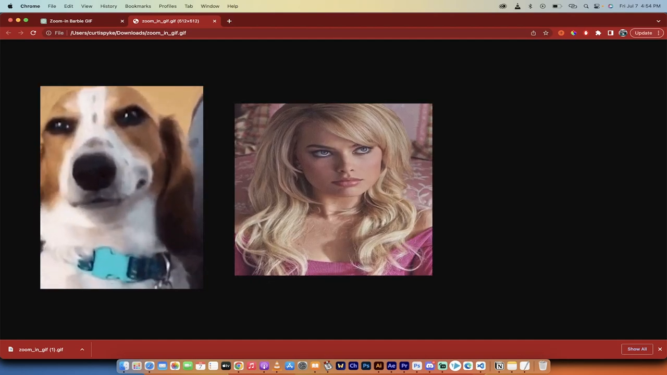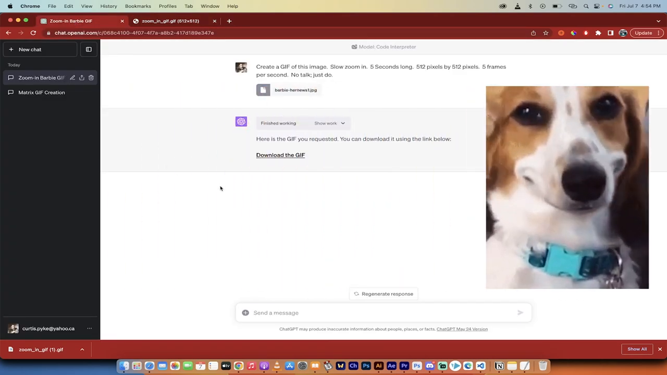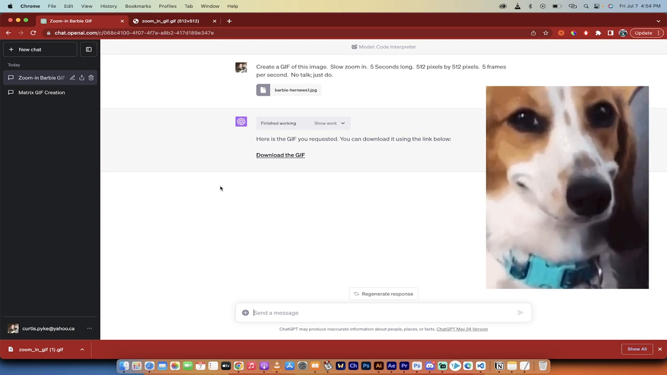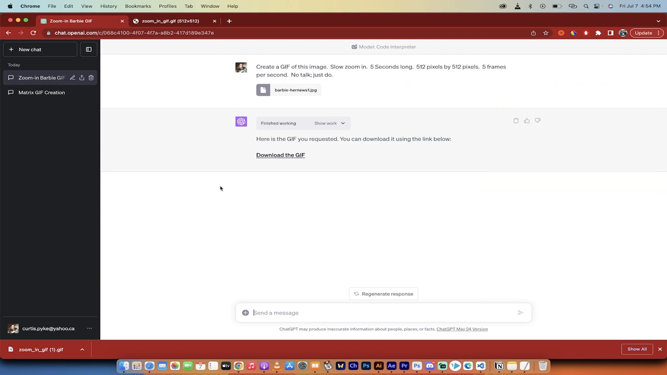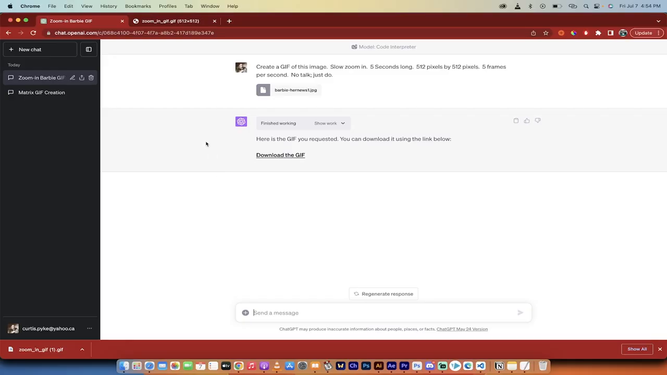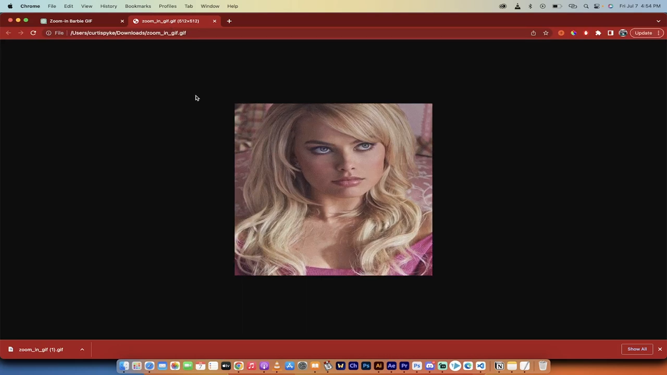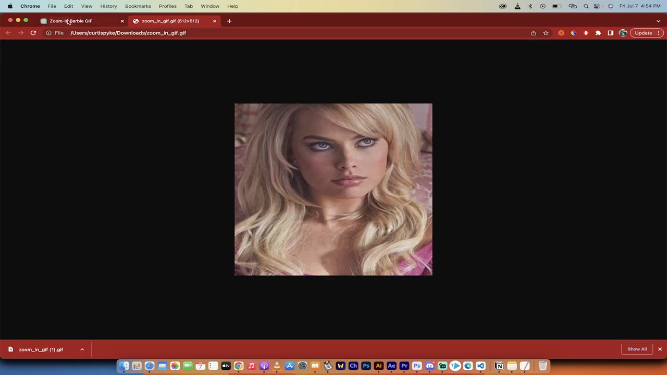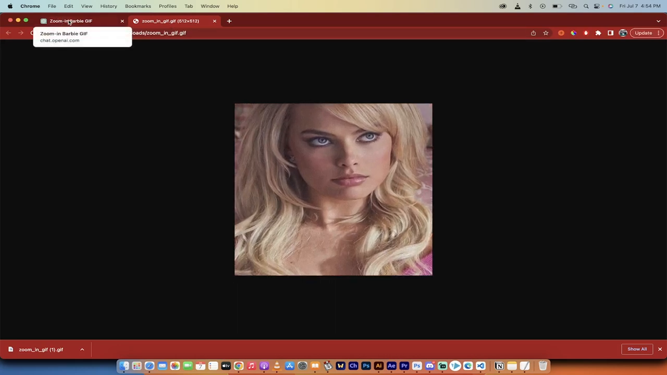In this one, I'm in ChatGPT-4, ChatGPT Plus, the paid subscription, and I'm gonna show you how to create your own GIF inside ChatGPT. You don't need to use any external programs anymore. And this is an example of a zoom in on Margot Robbie. I selected her for scientific purposes only, I swear.